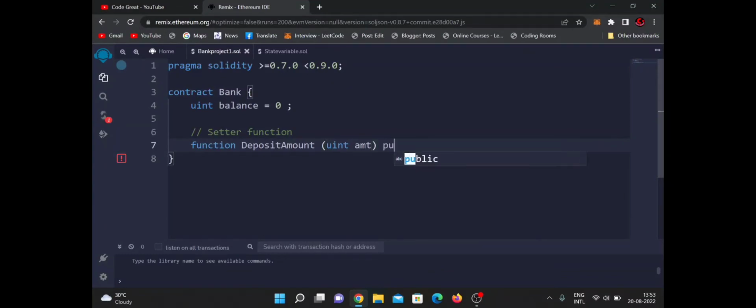Now we'll put public, to access it in the deployed section. Now we will put the functionality that it performs. So what does this function do? It adds the amount which we enter in this deposit function.